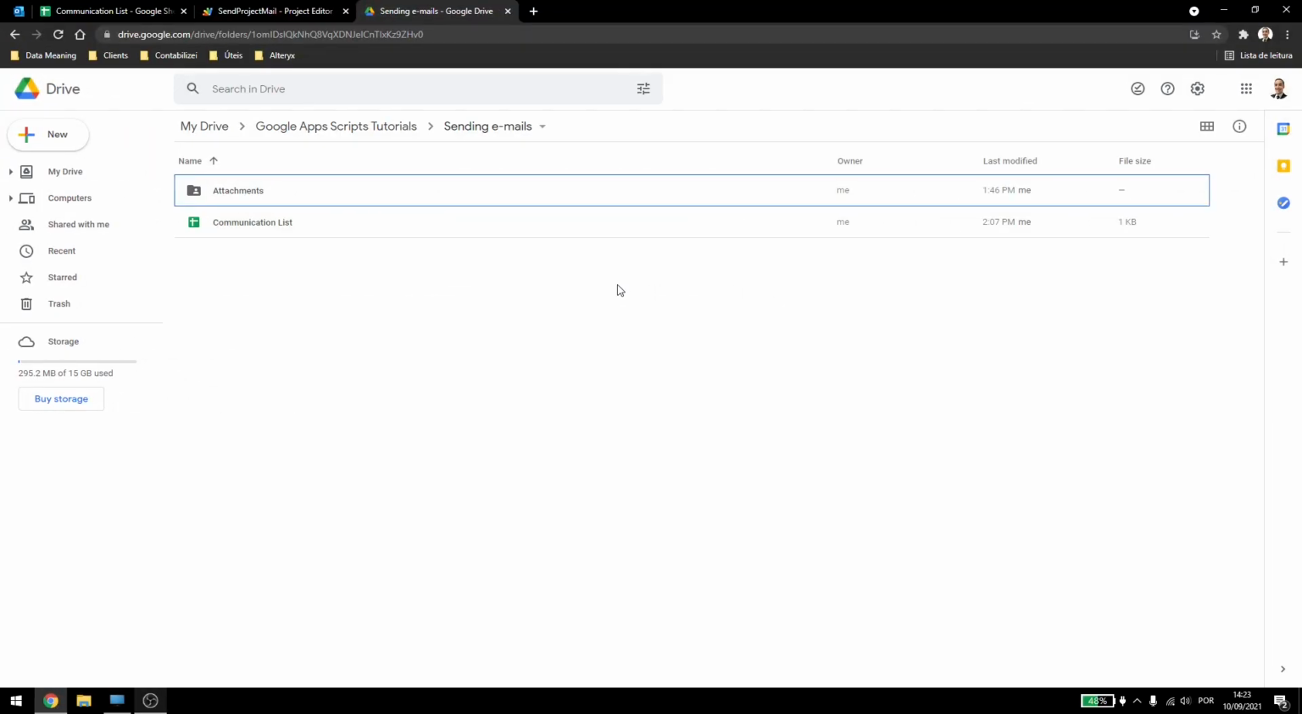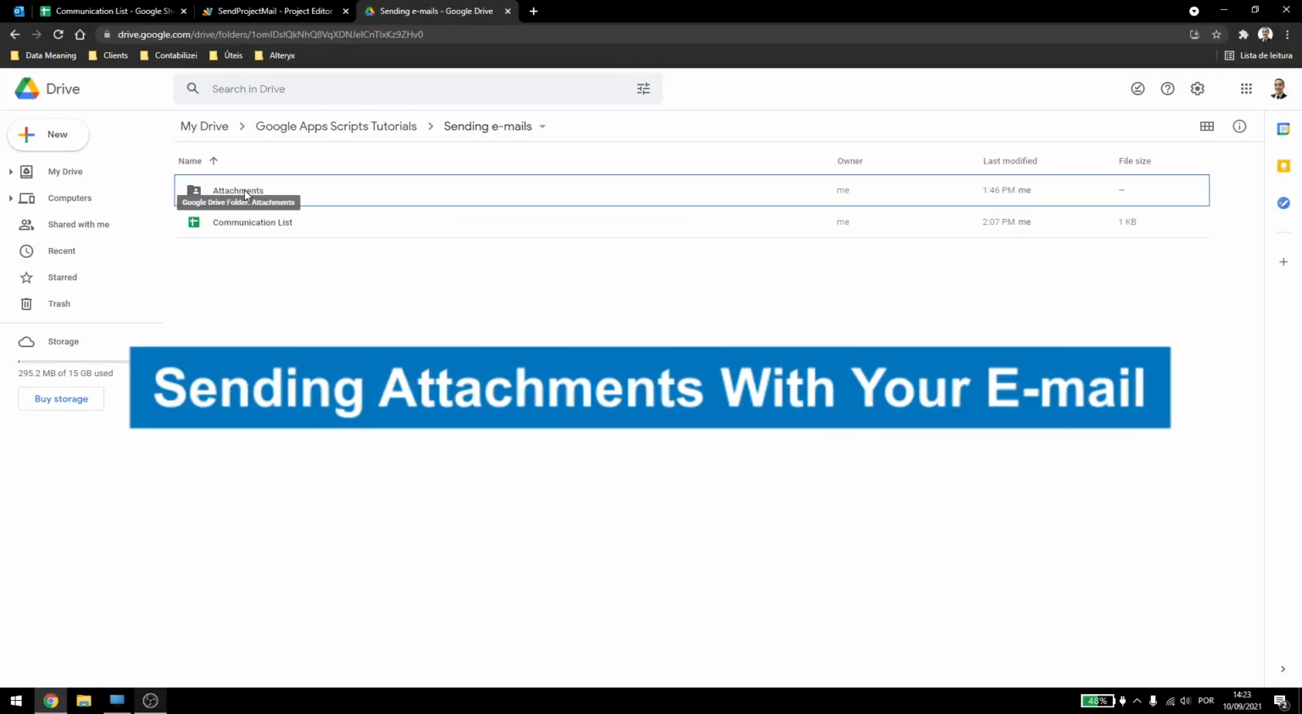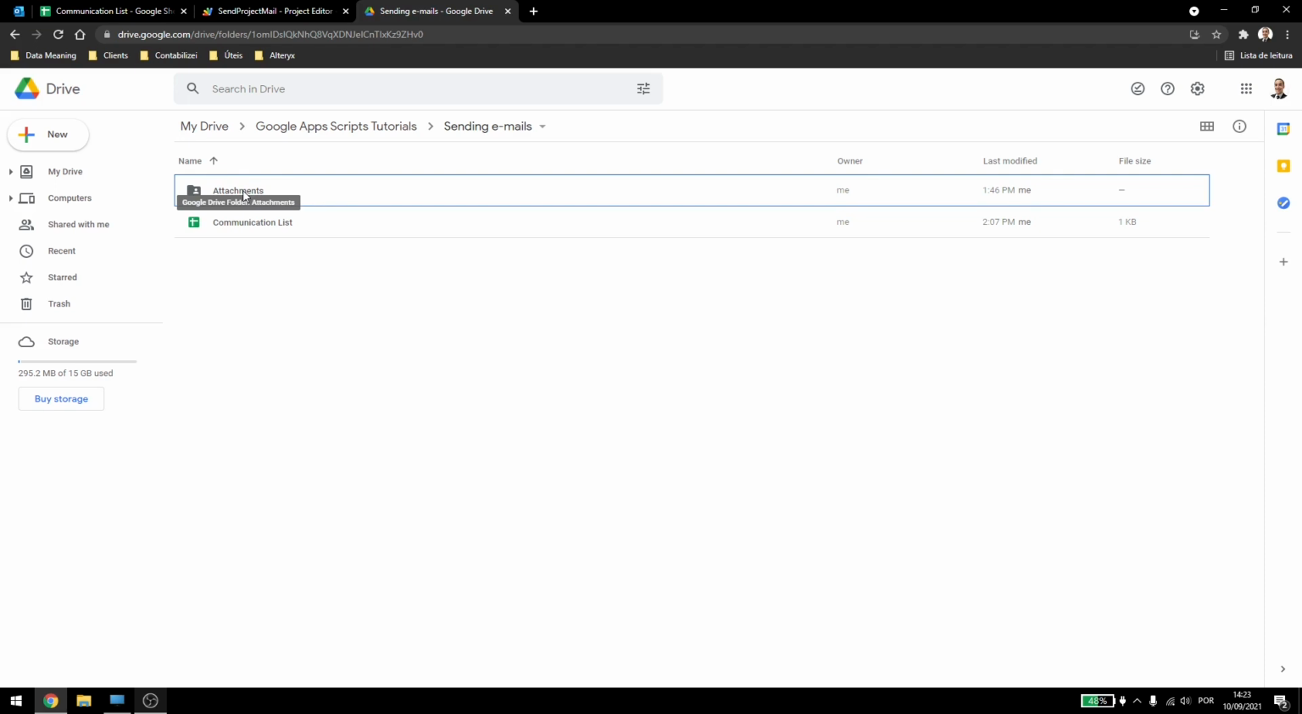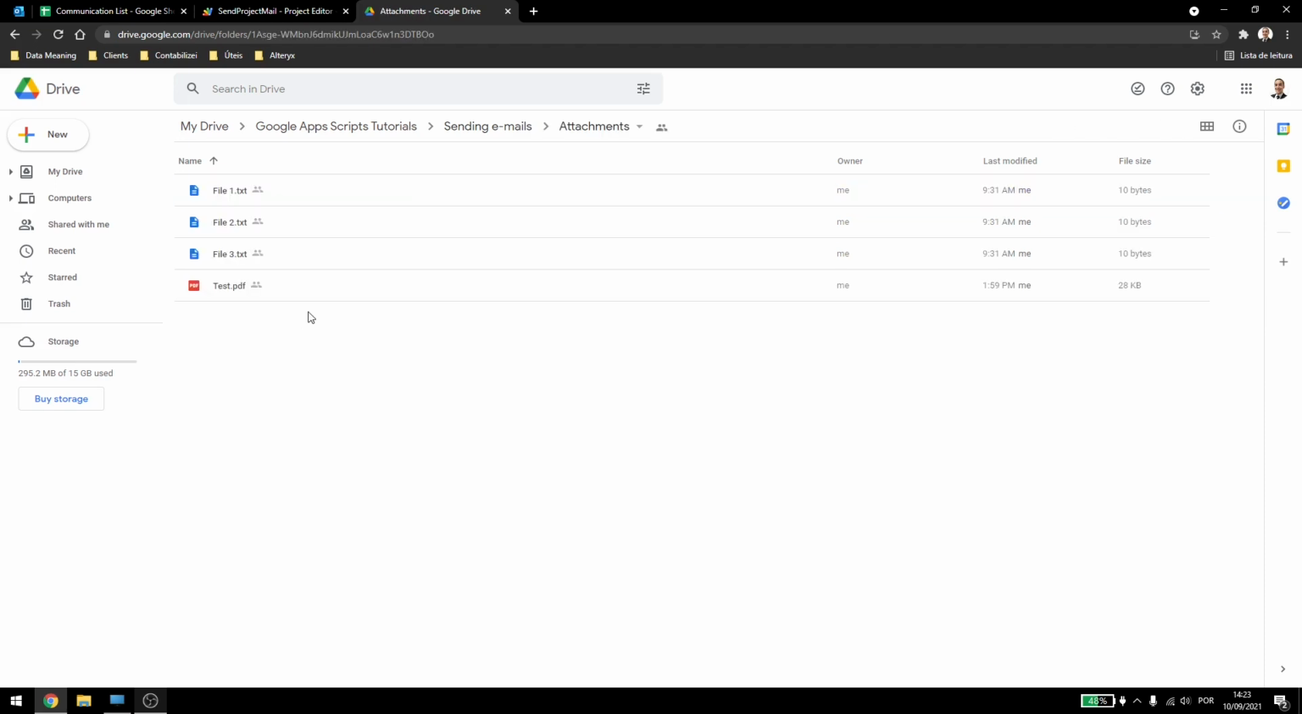Today, we are going to see how to use attachments and send them out in your Google email. So here I have a folder. This folder has 3 text files and 1 PDF file.